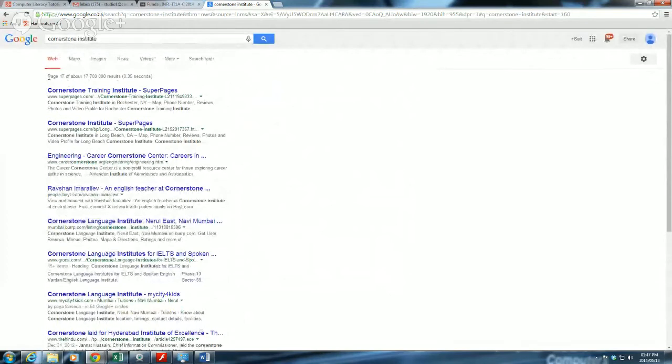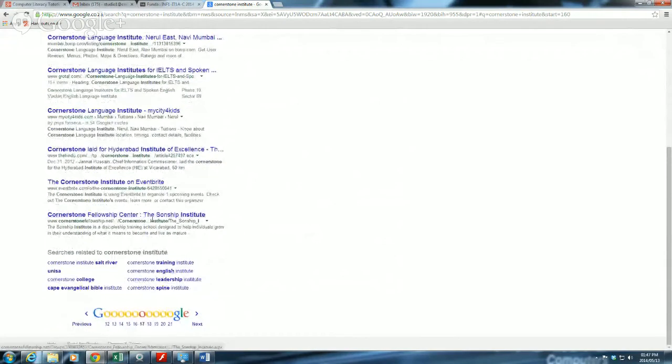You see what it says? It says I'm on page 17 of about 17,700,000. So meaning that I'm very far. There is so much information about Cornerstone on here. It doesn't mean this Cornerstone; there are so many Cornerstones out there. It could be churches, institutions like schools, and so on. So this is how you can go down through the information.